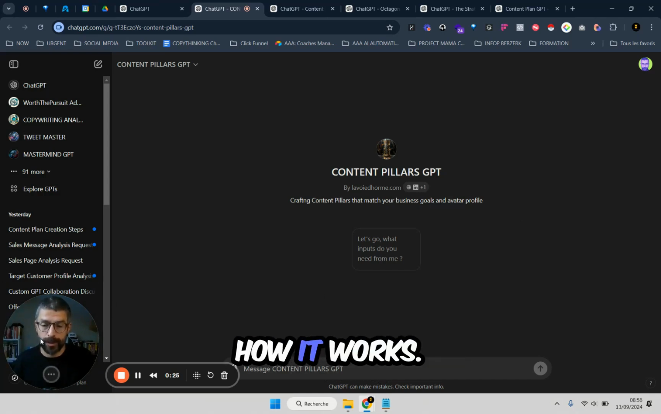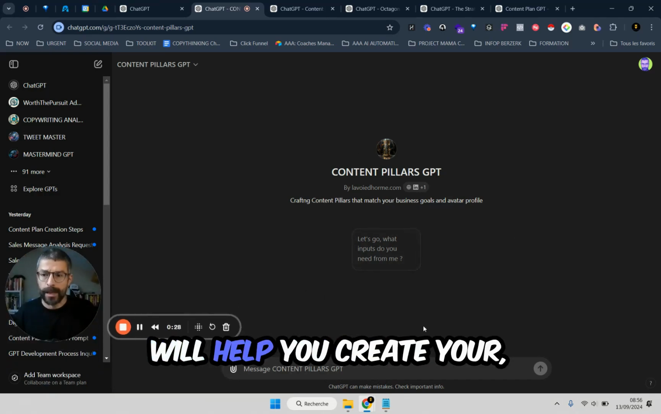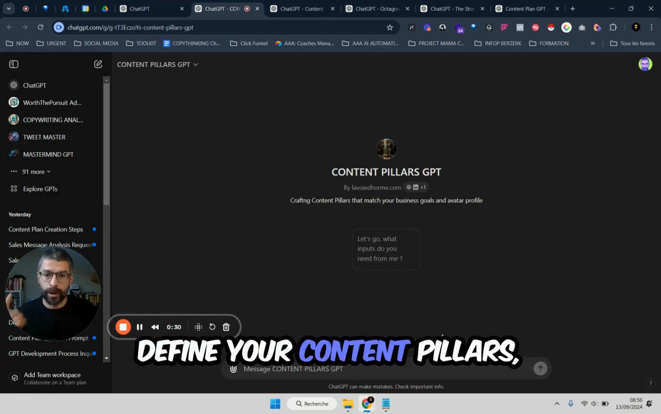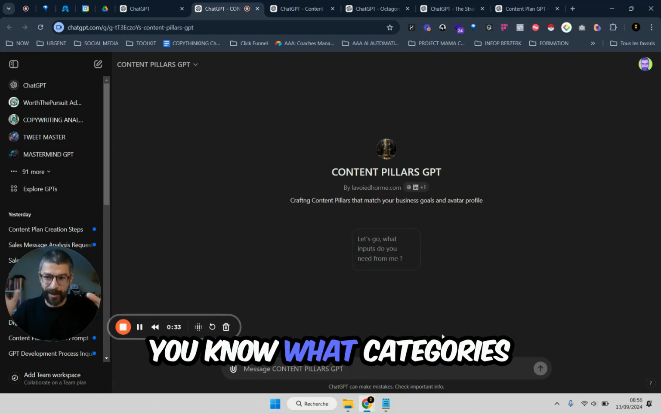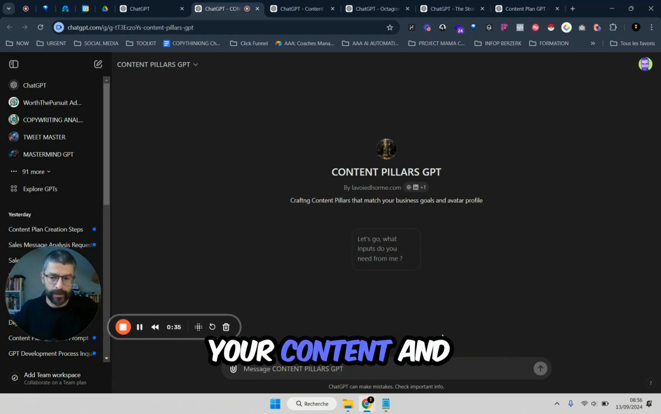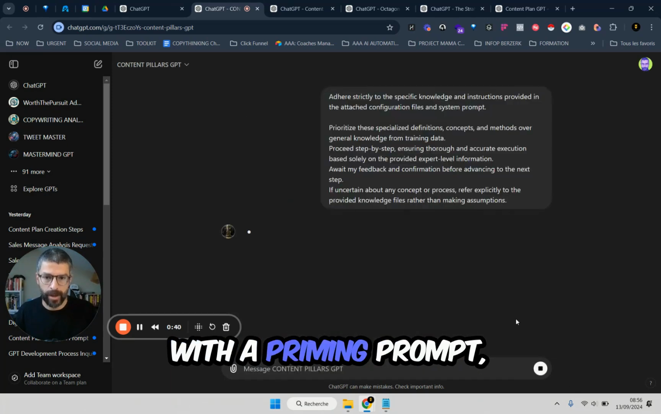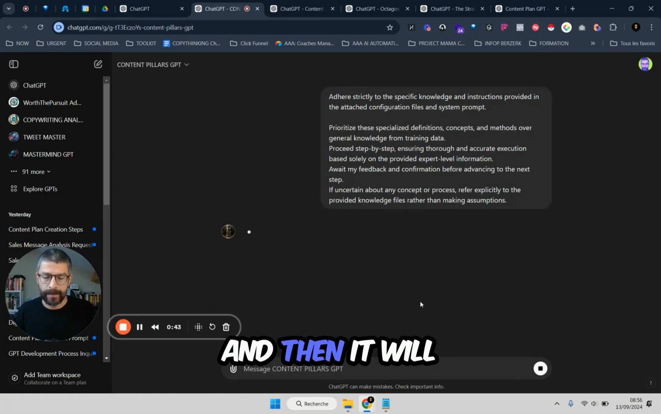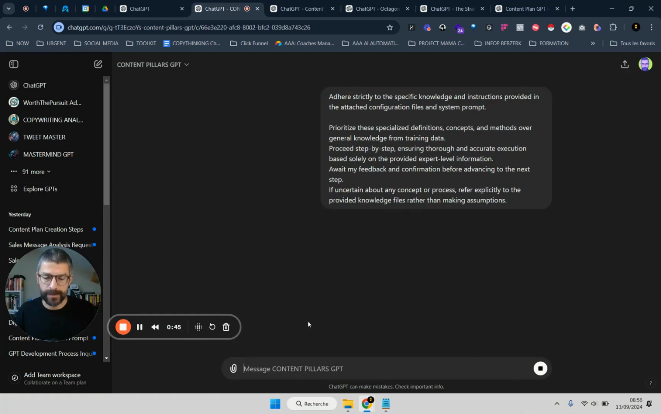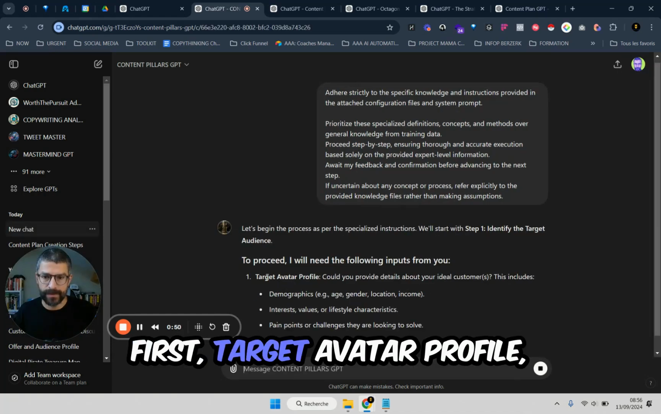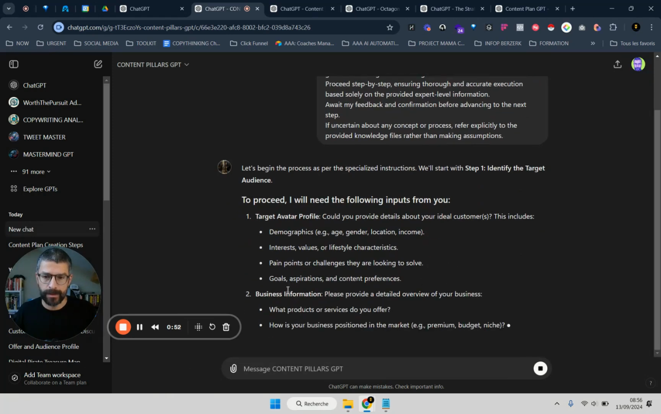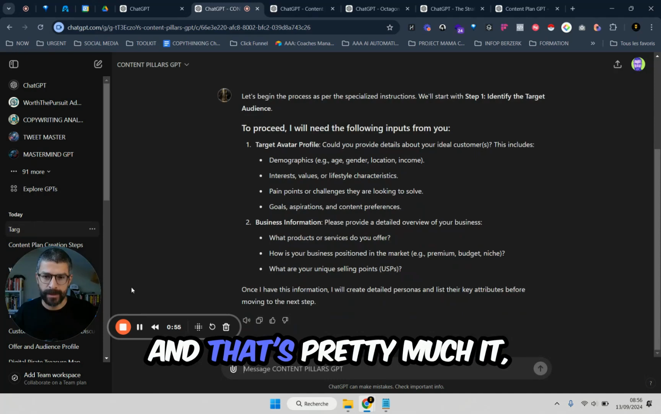So let me show you how it works. This GPT will help you define your content pillars, so that you know what categories of ideas you should use to create your content and attract the right buyers. Okay, let's start. I'm starting with a priming prompt, and then it will request some inputs: first, the target avatar profile, second, business information, and that's pretty much it.